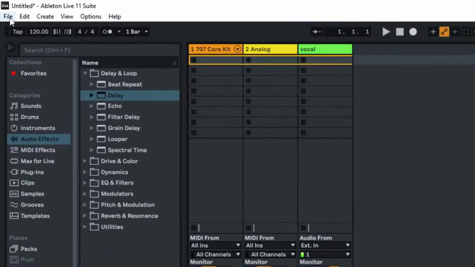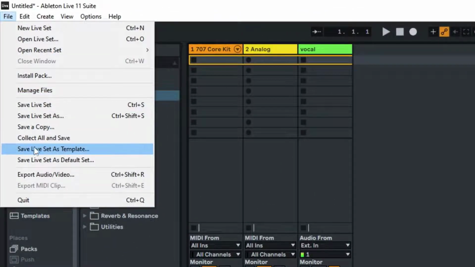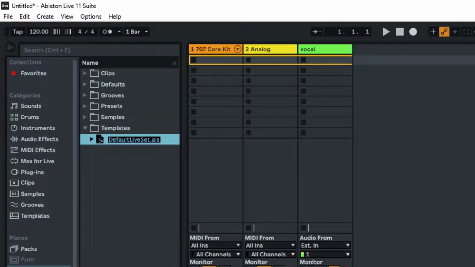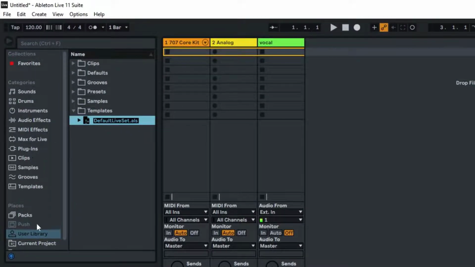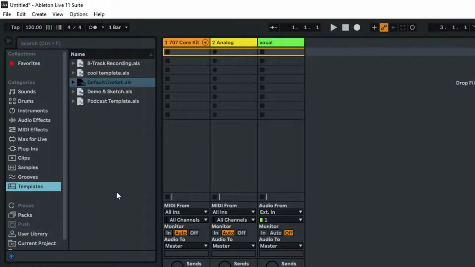So you need to go to File, and right here, you have the option Save Live Set as Template. Now, once you do so, it's going to ask you, all right, dude, what's the name? And you're kind of in a different place. You're inside the user library. So right here, I made a mistake. I'm going to be renaming this. So I'm going to change it to, I don't know, a cool template, whatever. Okay, so cool template. Now, if I go to templates, notice that the cool template is right here.